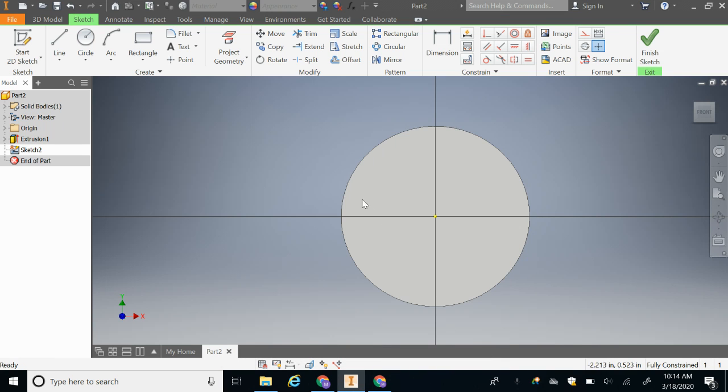So this tutorial shows how to use the circular pattern feature. I always use circular pattern in 3D modeling mode, not in sketch mode, because it's just easier. So I have here a small cylinder, a thin cylinder, and I'm going to create a hole, and then I'm going to use circular pattern to duplicate that hole.